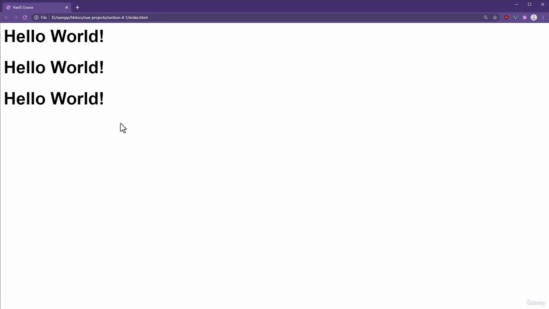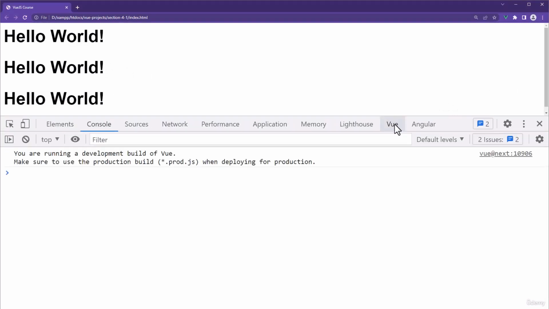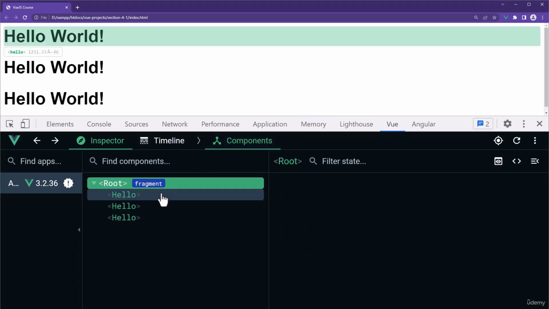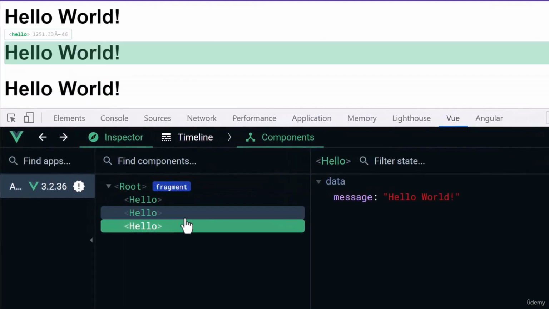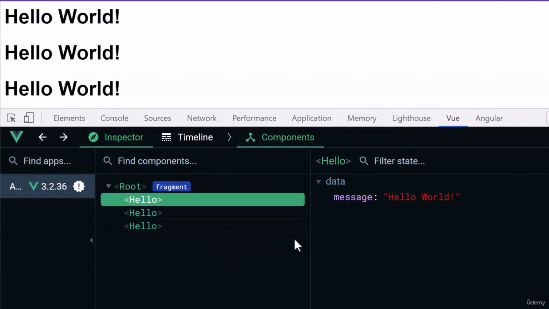The hello tags were replaced with the component's template. The expression we had in the component's template was interpolated. Currently, each component has the same value for the message property, but the data is unique to each component. We can prove this further. Opening the Vue Developer Tools, we will find the root component along with 3 hello components. The hello component may be called an anonymous component because we haven't registered a name for our component. We will learn how to assign a name in a future lecture. It's not something we have to worry about at the moment.